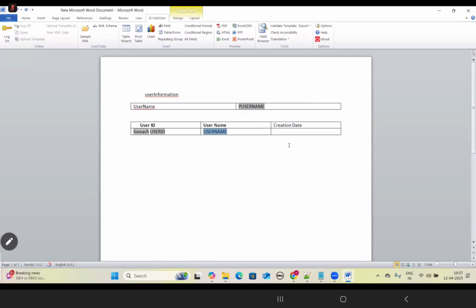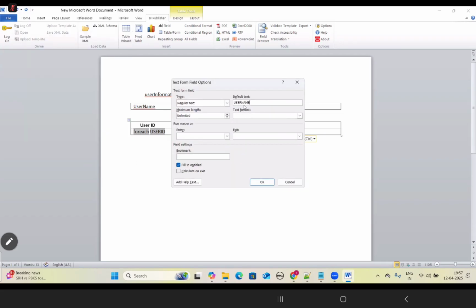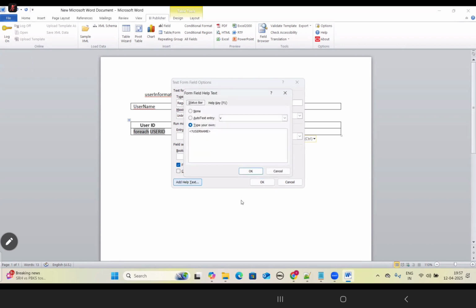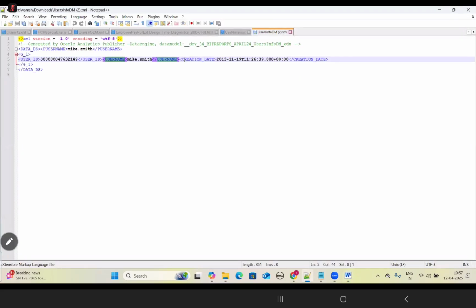Creation date. Double click here, word properties. Here you can mention creation date. And text. Go to the XML, creation date.